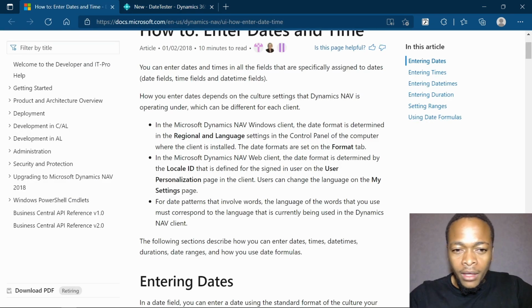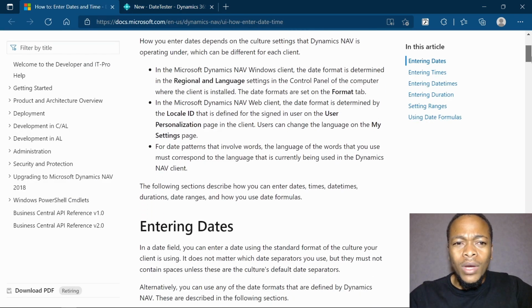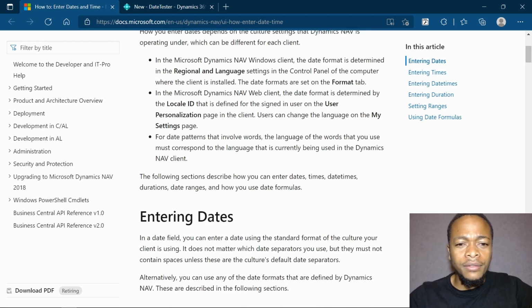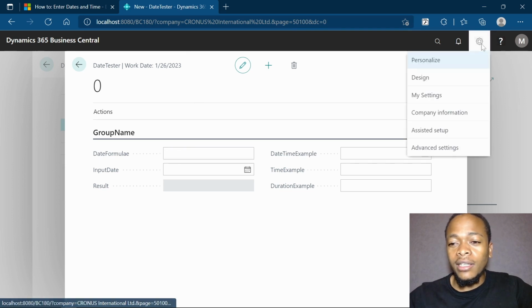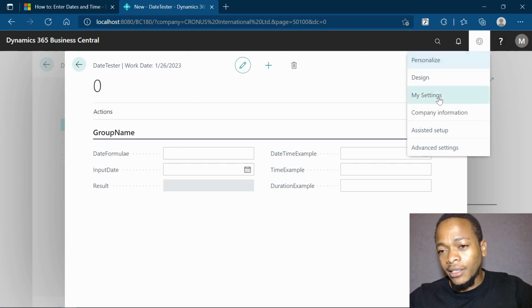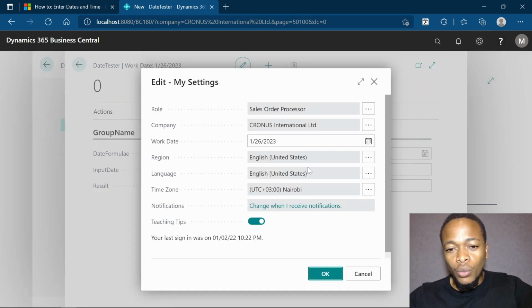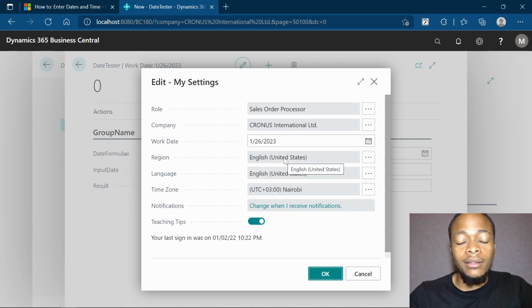So one thing we need to understand, we have the date format. The date format is based on the region that has been set, either in the user personalization or here under my settings. So mine is English United States. Okay, so I'm in Kenya, but this is the date format that will be used. It is month, day, year.